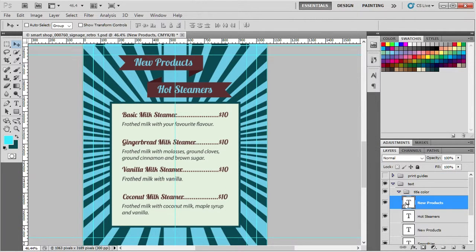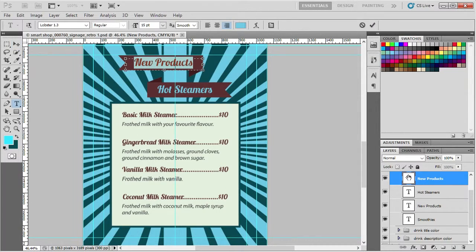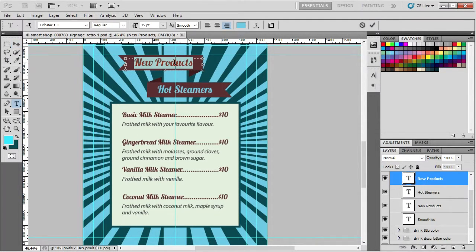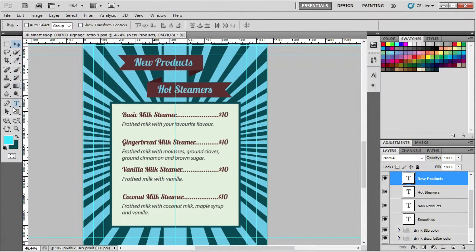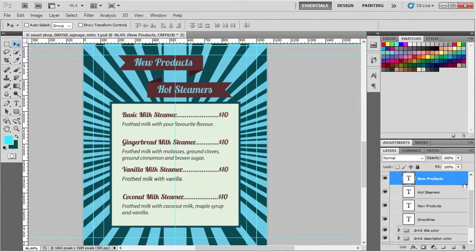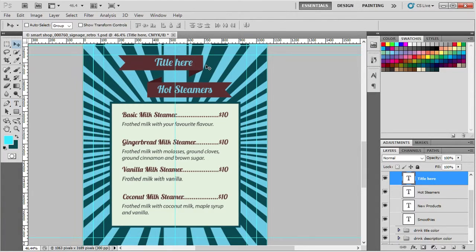Now when it comes to editing the text itself, we can either double click on the text layer and it will automatically create the text layer we want to change. We can select T either from the tools panel or on your keyboard. Select the text and type our own text here, and that's it. Title here.